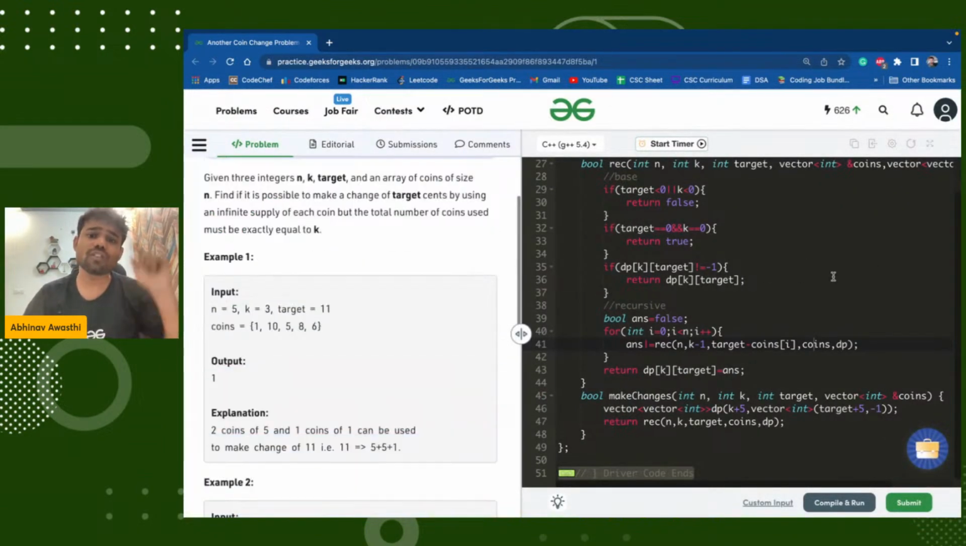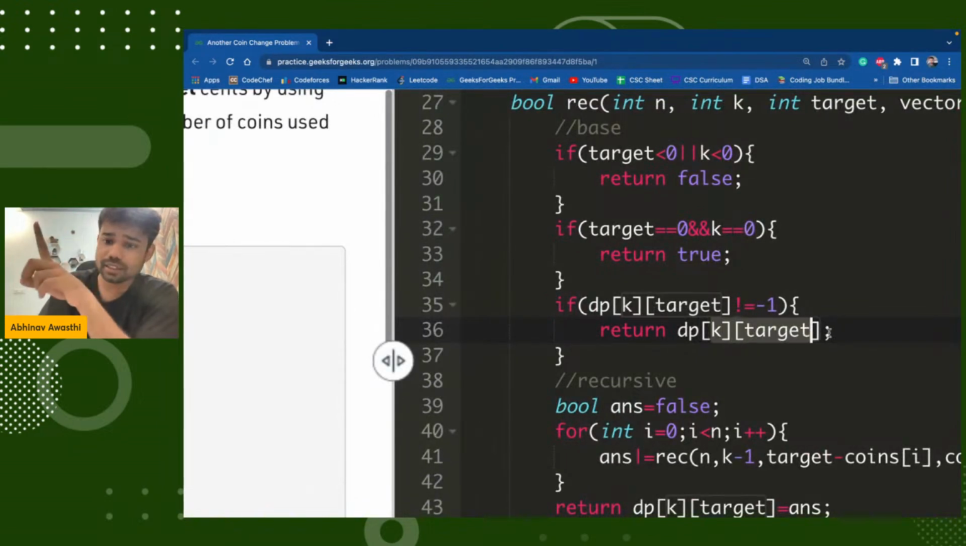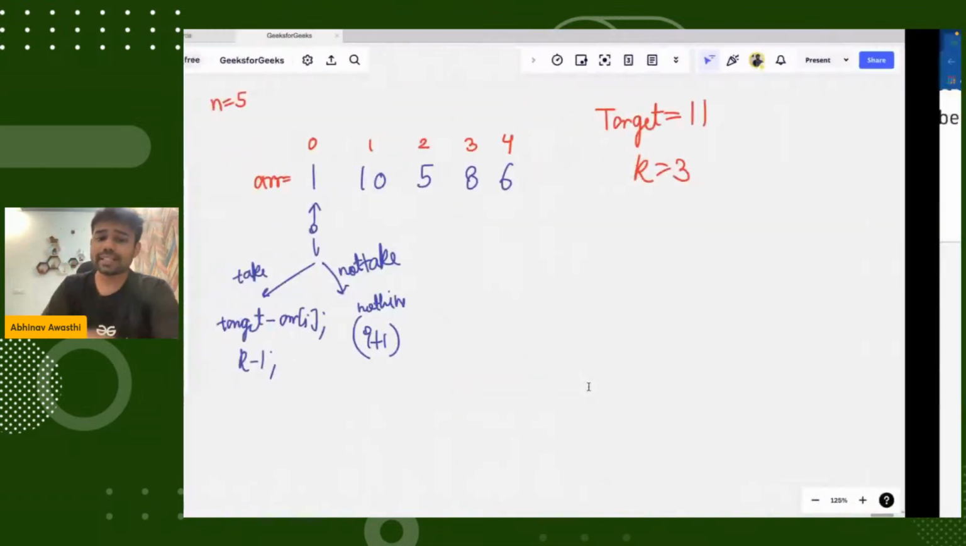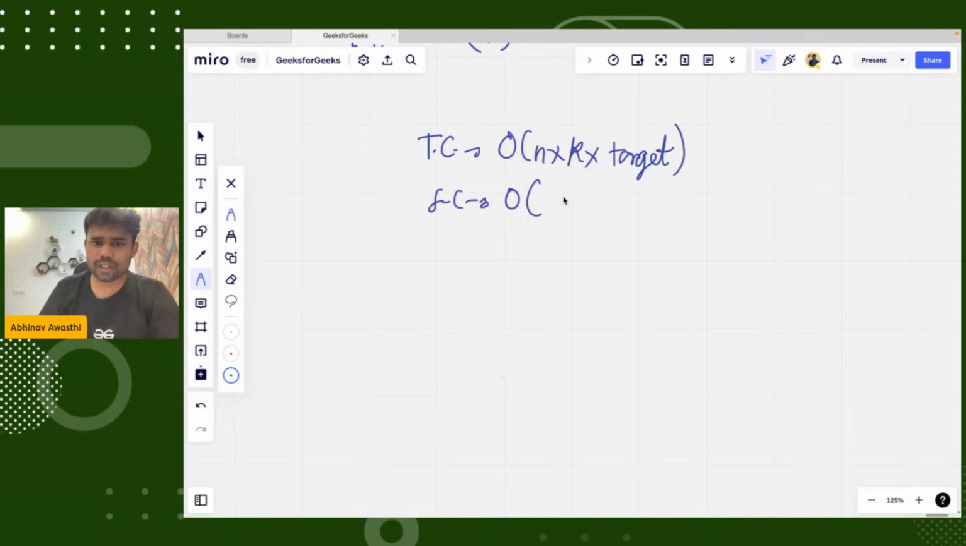The time complexity overall will be n into k into target. You can see that k into target is the time complexity for the recursion, and in every recursion call we have a loop of n. So our time complexity is order of n into k into target, and space complexity is order of k into target, because we are taking a 2D DP only.